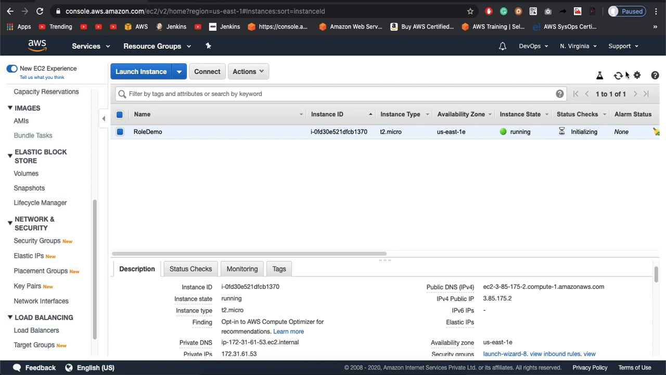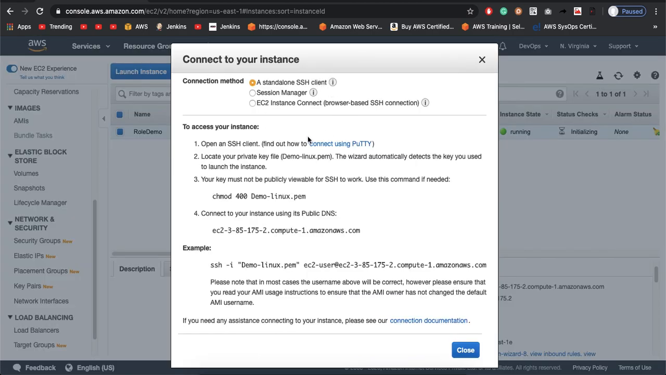If you want to connect to this server, you can see the Connect button. If you click on that, you can see how you will connect. If you want to connect through PuTTY, you can use this link, locate your file, and follow these steps. I am going to do SSH, so I need this one. If you want any other documentation, click on that and it will take you to the document on how we can connect to the EC2 instance.